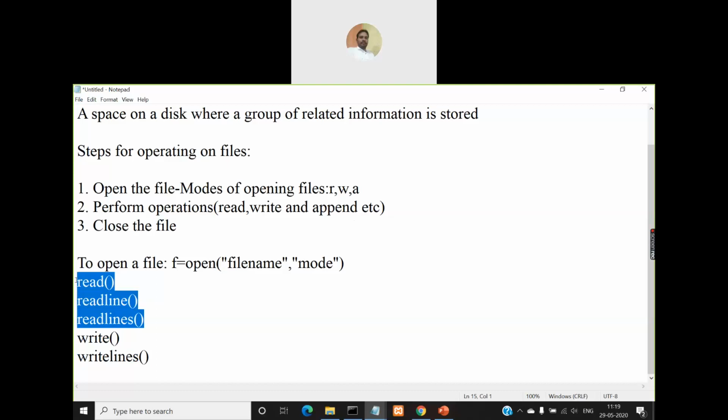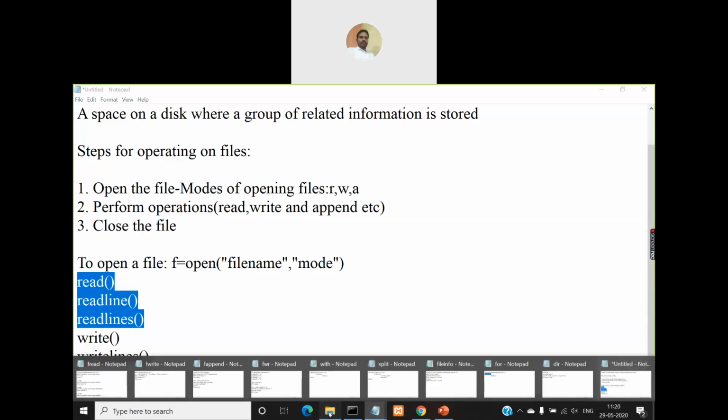So what is the difference between the readline and readlines methods, and the write and writelines methods? You can understand that when you write a program. I'll tell you what parameters we need to use for the read function, readline function, readlines function, write function, and writelines function. Okay. So for now, let us see an example program which will perform a write operation.